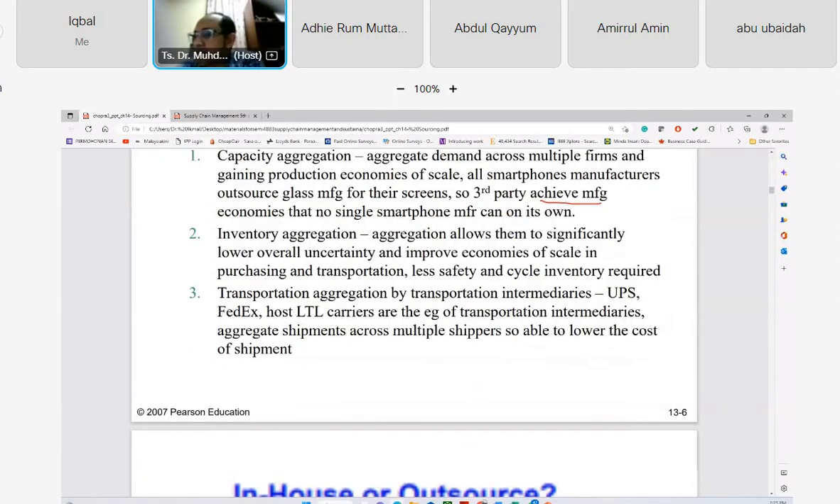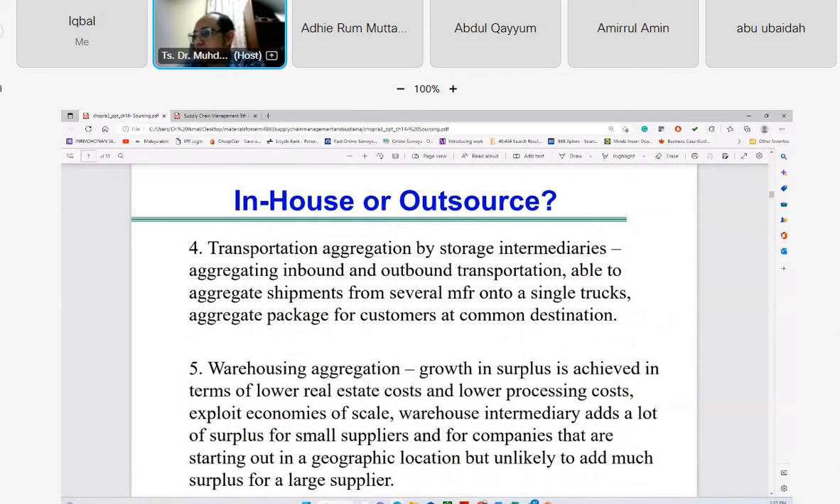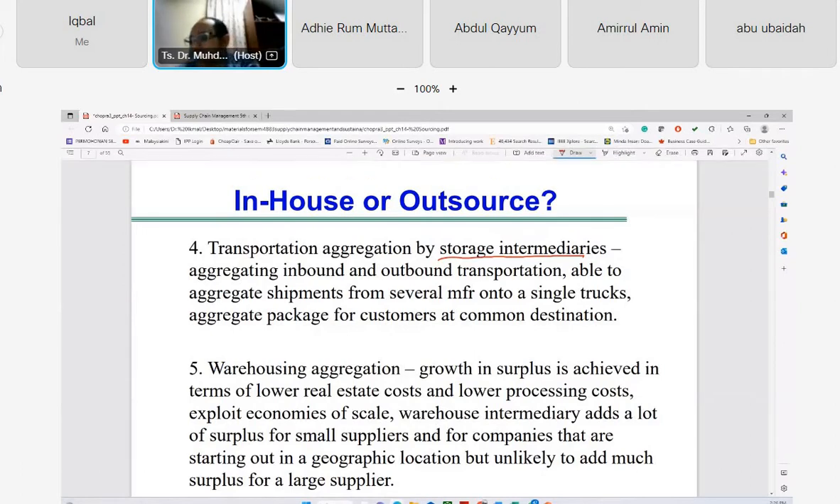And then number 3, continuing, transportation by storage intermediaries. This is another aggregation that can be considered: aggregating inbound and outbound transportation, able to aggregate shipments from several manufacturers into a single truck, and aggregate packages for customers at a common destination. This is more like, for example, if you shop on Shopee, and then they use that shipping company.